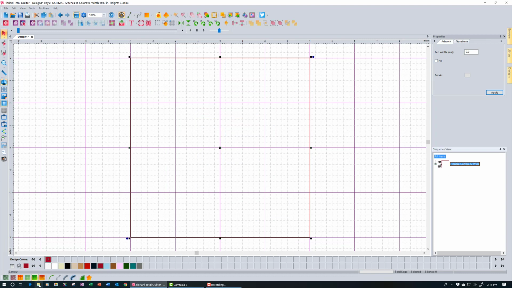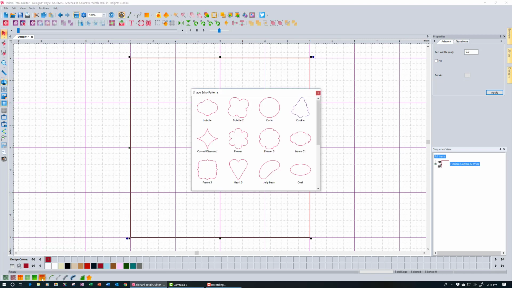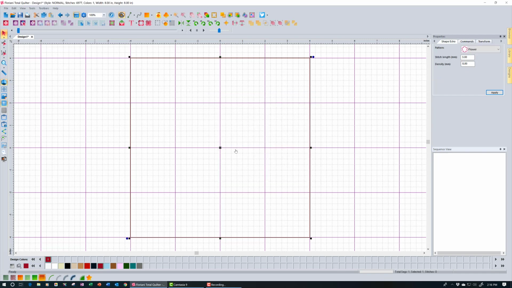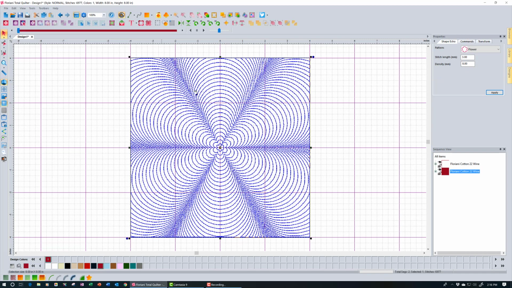And the next one I want to show you is also unique to Total Quilter, and this is a kind of fun one. This is Shape Echo. When I click it, I get a selection of shapes to echo from the center of the pattern all the way out to the edge. So I can pick anything I want. Let's pick this flower, right? And it's going to echo all the way out to the center in the shape of that flower.